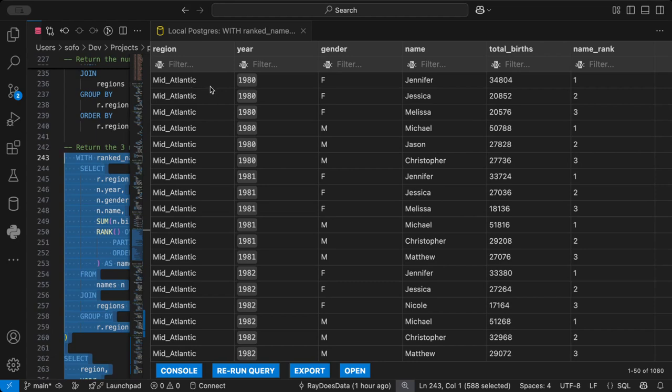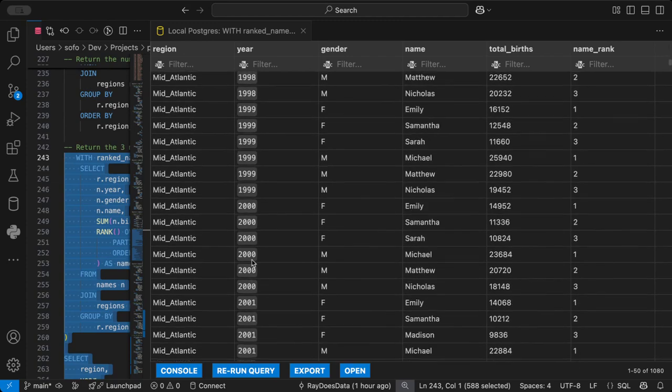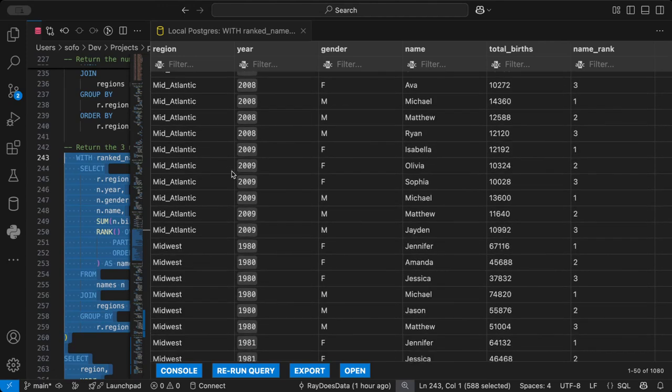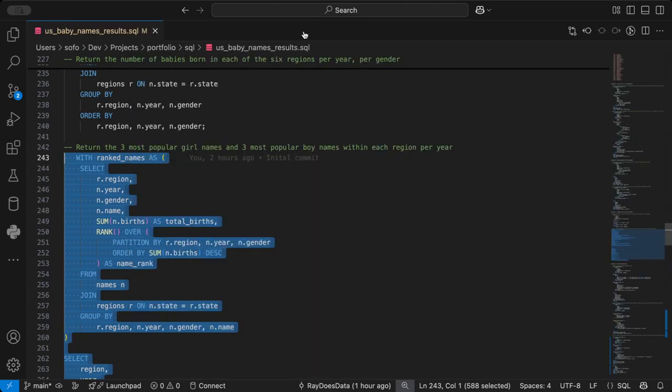So now we have the region, 3 most popular girl names for the region, and then the rank, boy names, and that's it for 1980. And then all these are going to be the most popular in the Mid-Atlantic. And then that's going to go on until 2009 again. Yeah. And then we'll switch over to the Midwest and do the same thing, basically starting from 1980, where we have the 3 most popular girl names and their rank, 3 most popular boy names, rank, and then 1981. So that worked out well.